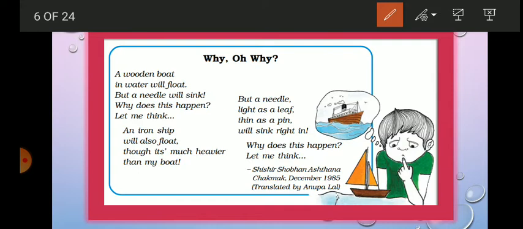The name of the poem is Why, Oh Why? This is written by Shishir Shobhan Asthana in December 1985 in the Champak magazine. And this poem is translated by Anuma Lal. So let's read this poem.